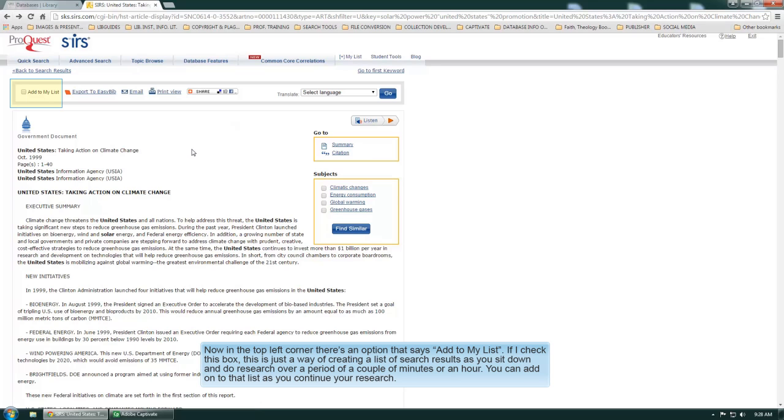Now, on the top left corner, there's a little option here that says Add to My List. And if I check this box, this is just a way of creating a list of search results as you sit down and do research over a period of a couple minutes or an hour. And you can add on to that list as you continue your research.